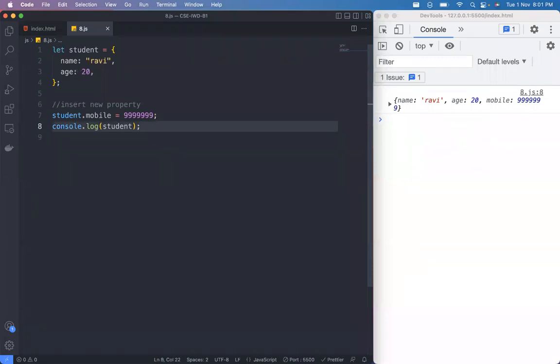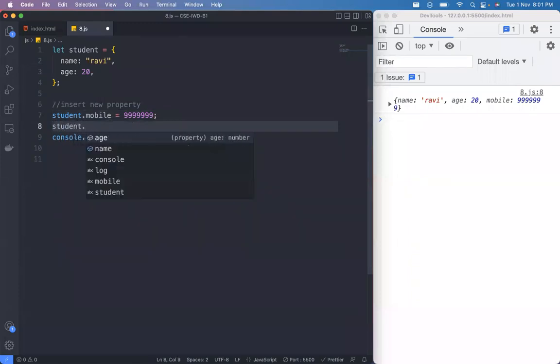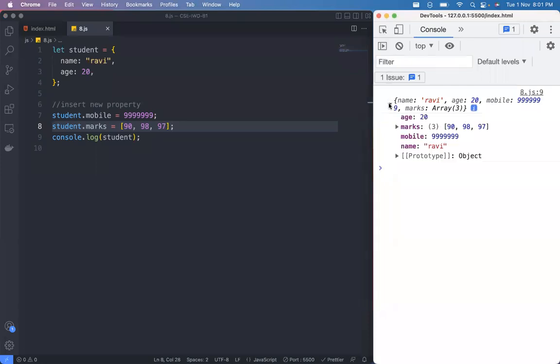So now let me write one more property. student.marks is equal to, I have taken an array: 90, 98, 98, 97, for example. Save it. Now you can see, once you expand this for clarity, the marks property is also added. The initial object contained name and age, but these two are inserted dynamically, the new properties. So inserting new properties is very easy.